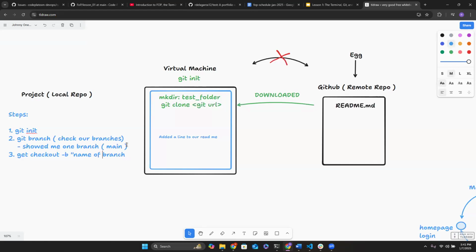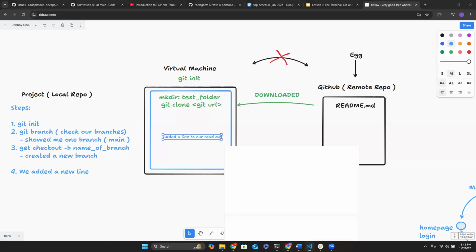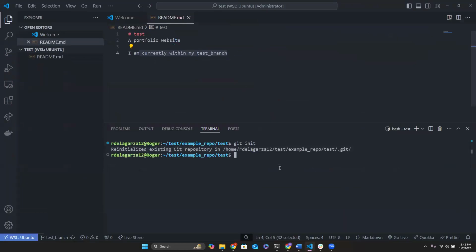Let's just say like this. The syntax did not have double quotes, right? And this created a new branch, right? After we created that new branch, we added a new line, right? And that was that. Well, let's check that out. Let's see what branch we're currently on. We do git branch. Notice I am currently within test branch, right?